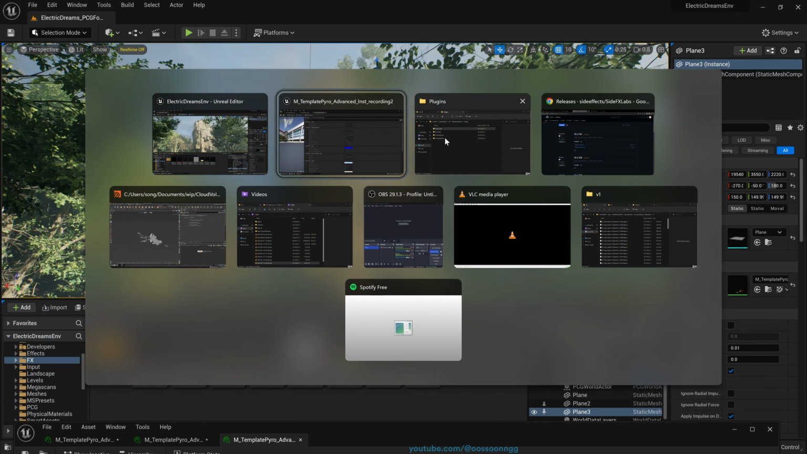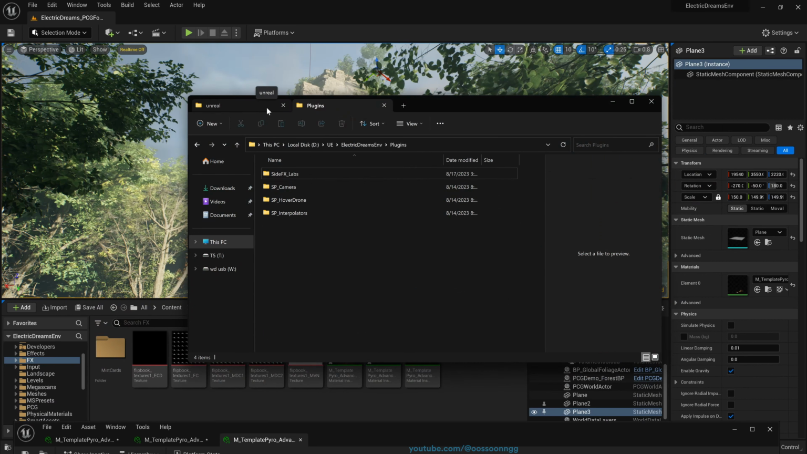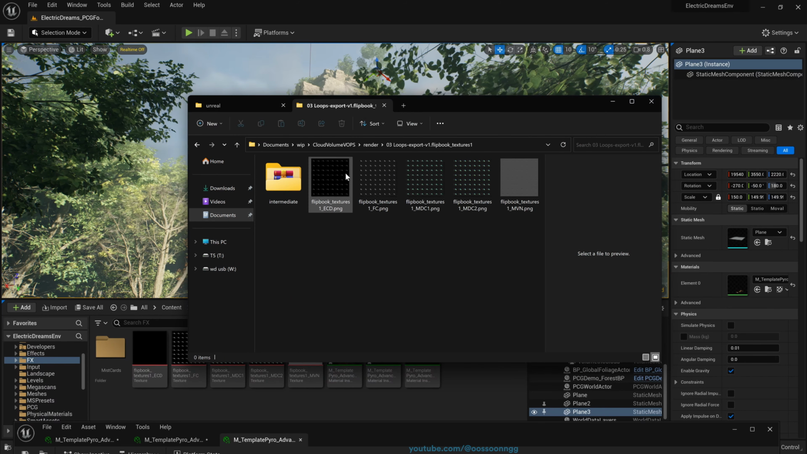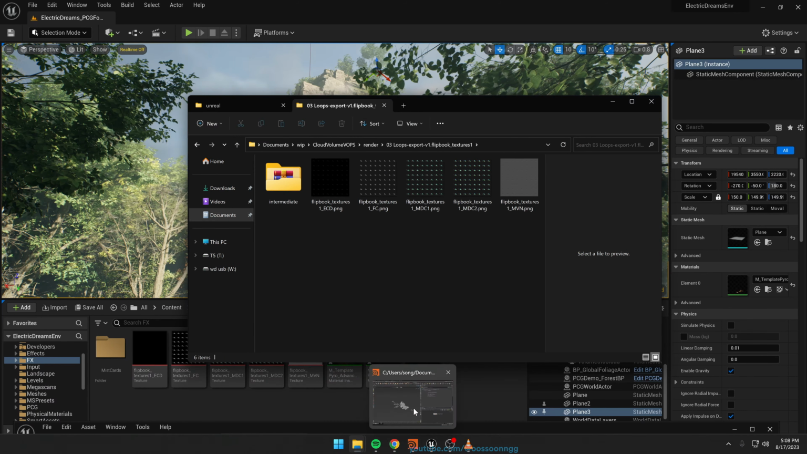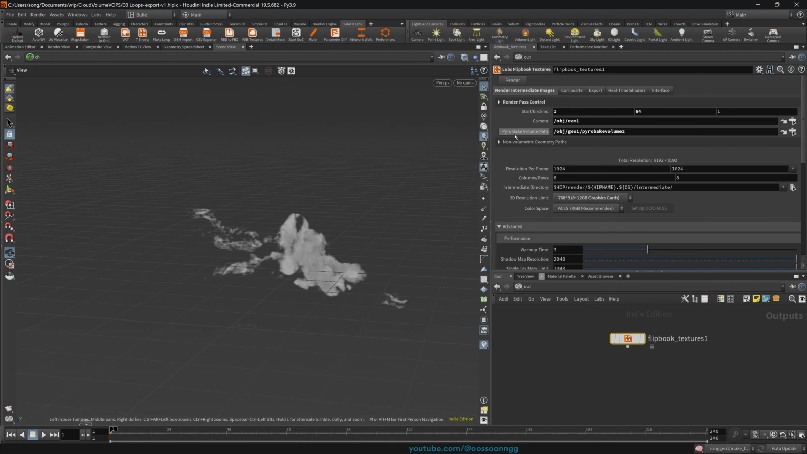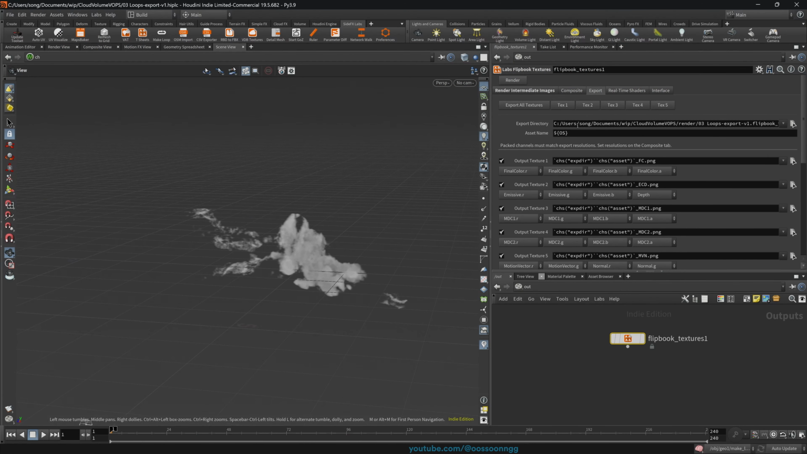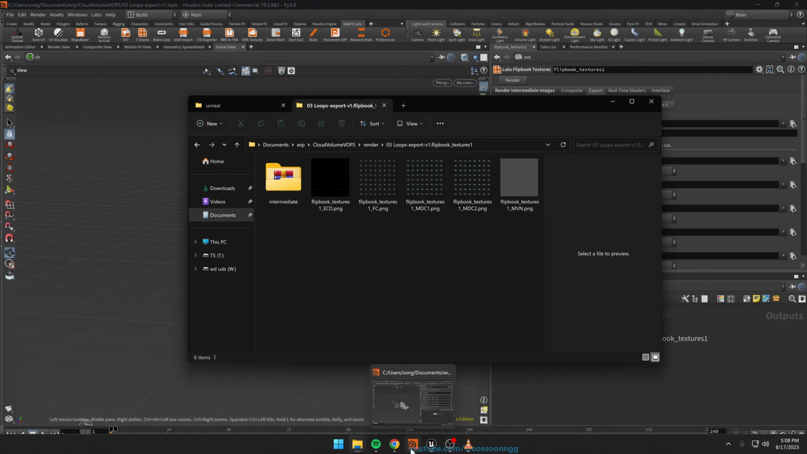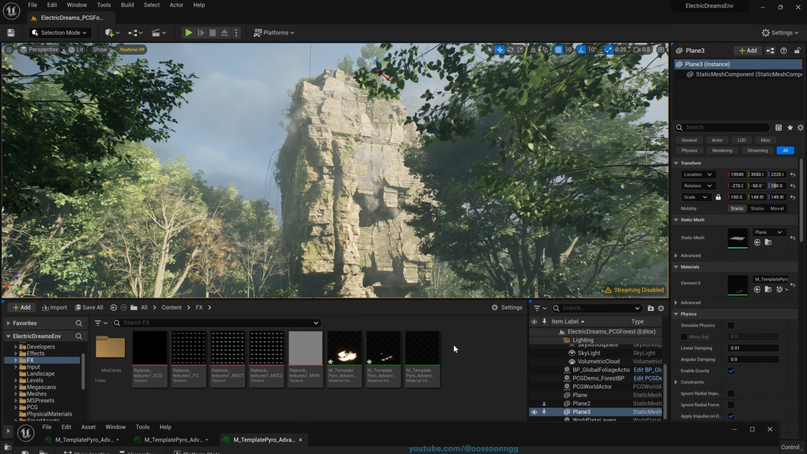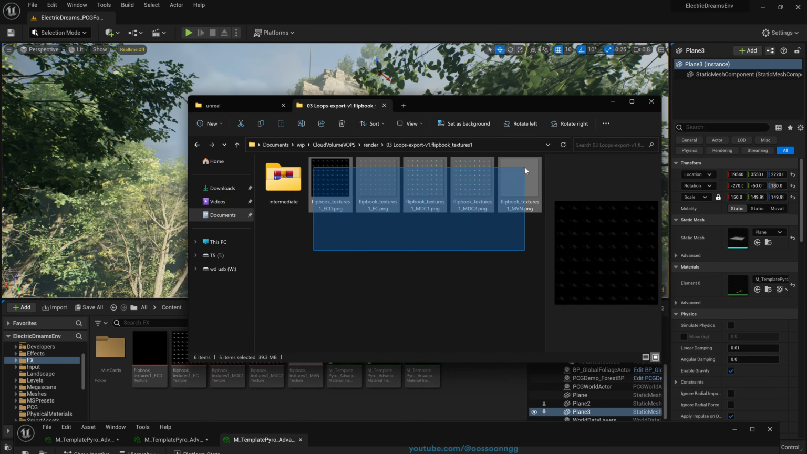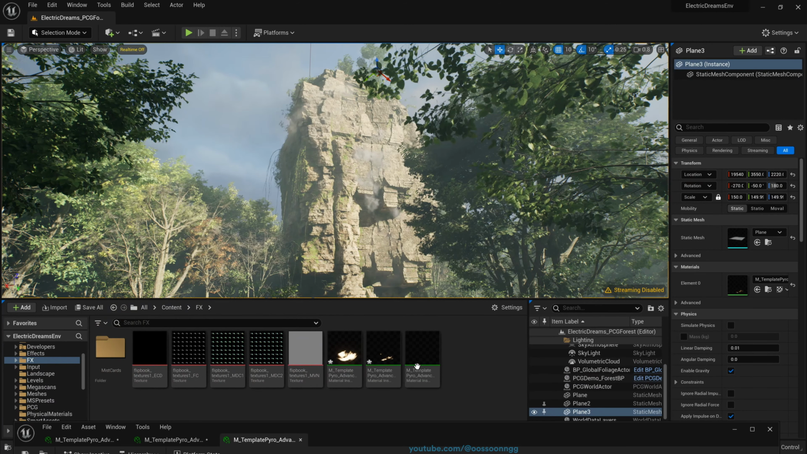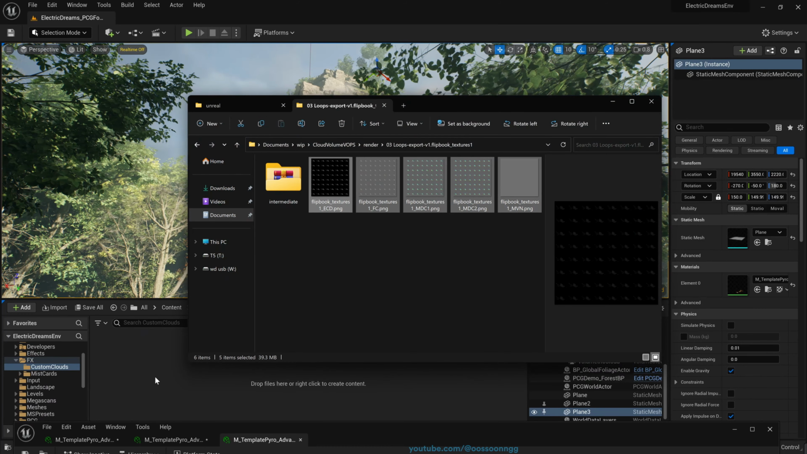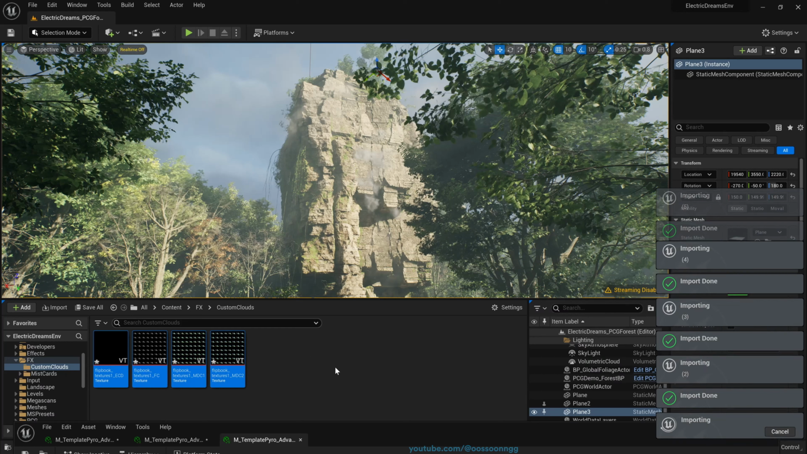All right, pretty good. So what we can do now is go back to work in progress. Here we go, here is our render. Since we have already rendered this, you will see the export directory. Well, here it is. The next thing you want to do is select all these textures and drag and drop them into your Unreal Engine FX folder. You can actually create new custom clouds and drag and drop them here. You will see that we have some sort of importing going on.